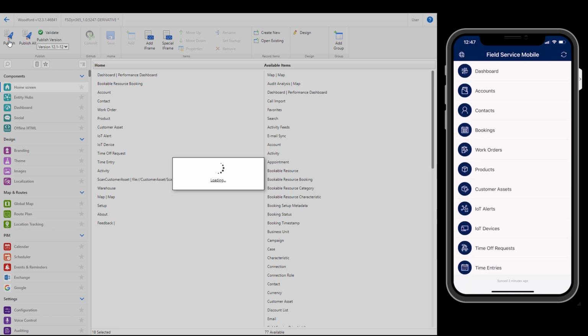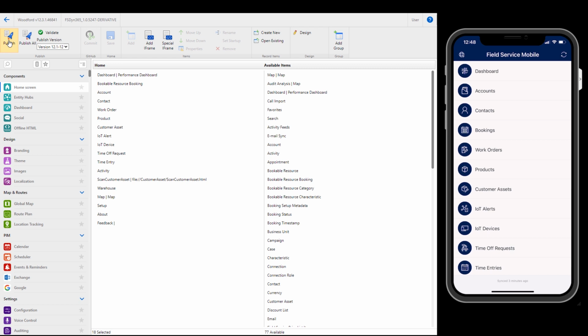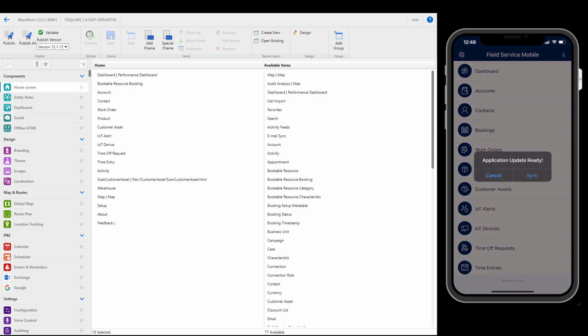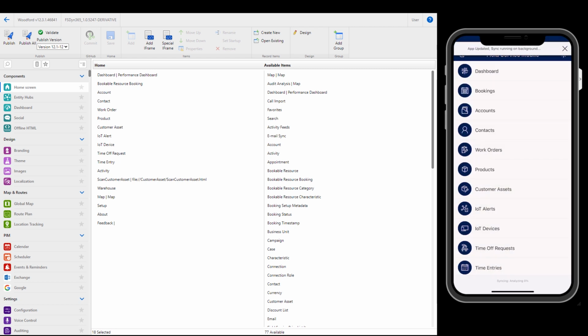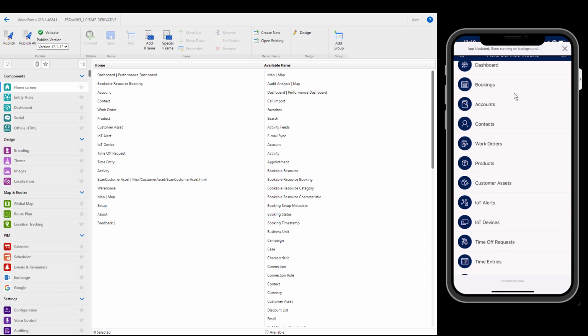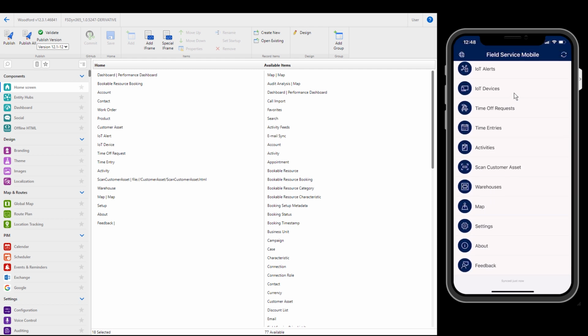Then select Publish. Next, we need to pull the published changes to the mobile app. In the mobile app, choose the sync icon. This grabs the latest data from the server. Then select the down arrow to download the new customizations. After the sync, we can see the two changes we made to the home screen. The Bookings tab is moved toward the top of the list, and Warehouses are now available on the home screen as well.